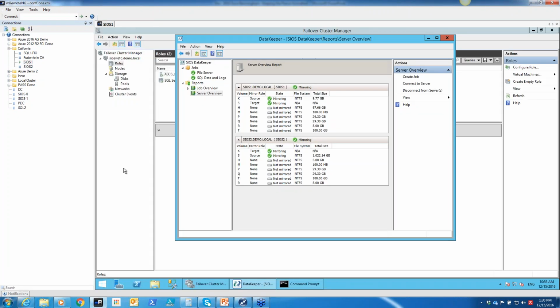All right, so as I mentioned, the SIOS DataKeeper solution, you really think of it as a storage solution for failover clustering that allows you to use local attached storage. Now, I know we've talked about a lot of running this with virtual machines, but really this runs on physical servers, virtual servers, cloud instances, exactly the same way. It allows you to build a SAN-less cluster, build a cluster without a SAN.